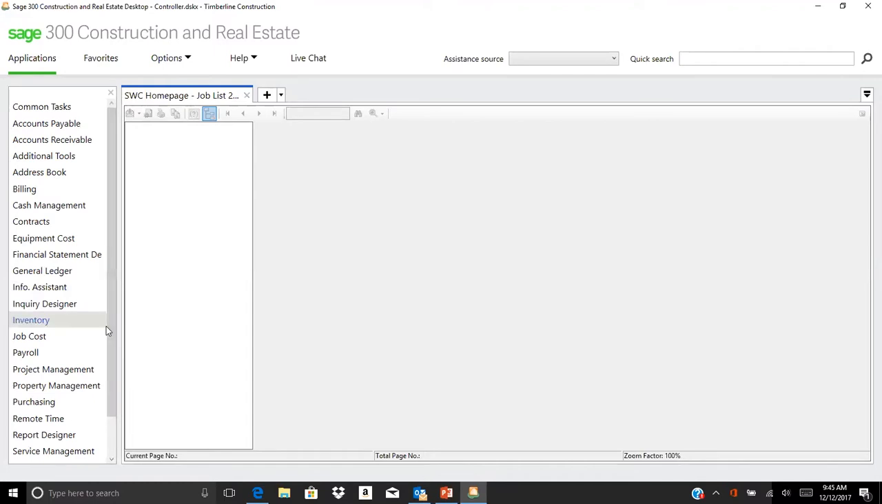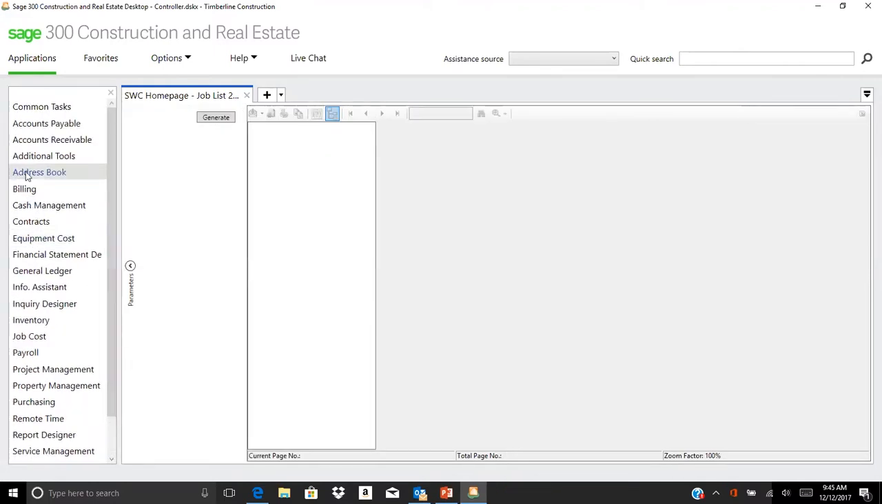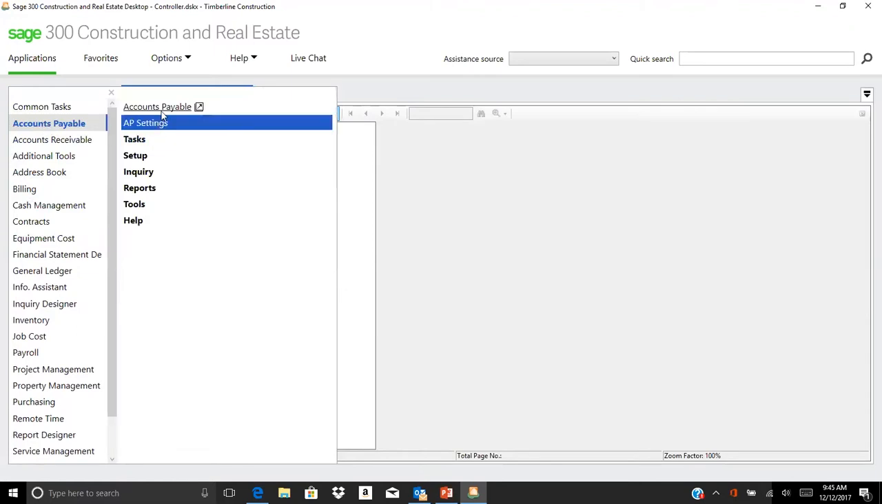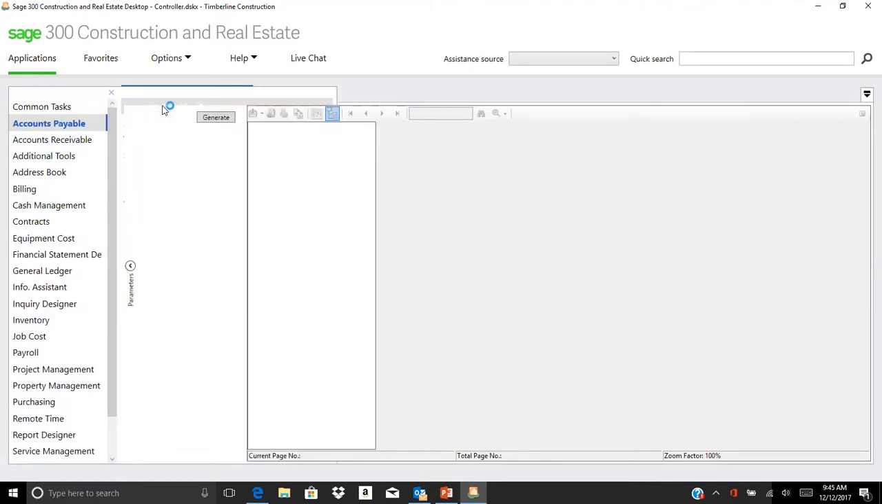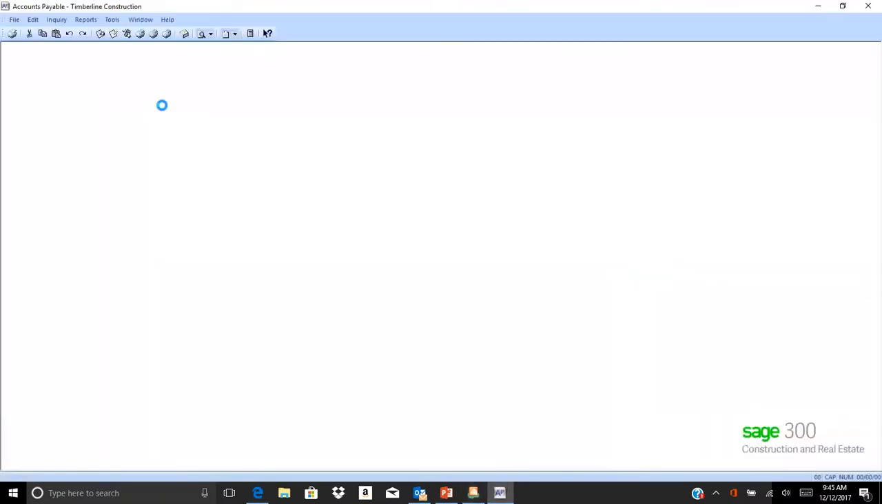Now I see a list of things on the side. There's a little scroll bar. All right, let me just go open up AP. Do you see AP coming up? Looks like it. Accounts payable, Timberline construction. It says Sage 300 at the bottom right. All right, so let's go through AP, and then I'm sure we'll have troubles again with the payroll thing. Don't go anywhere. All right, everybody, I'm so sorry for that little interruption there.